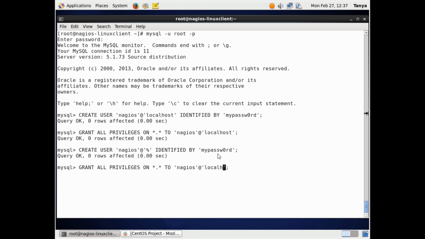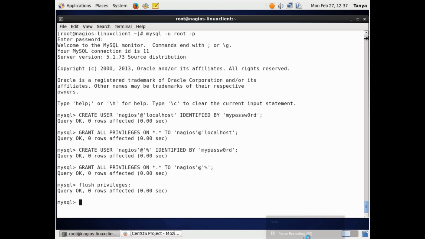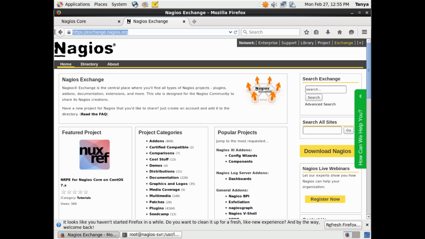And we'll go ahead and grant all privileges on all databases and tables on our MySQL server. We can do that, and then we're going to flush privileges, so the users and privileges we just defined will be updated, and now our MySQL server will be running correctly with the privileges and the users we just created. Once we do that, we're going to go back to our Nagios server.